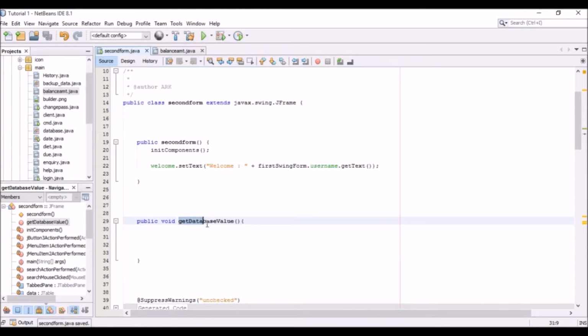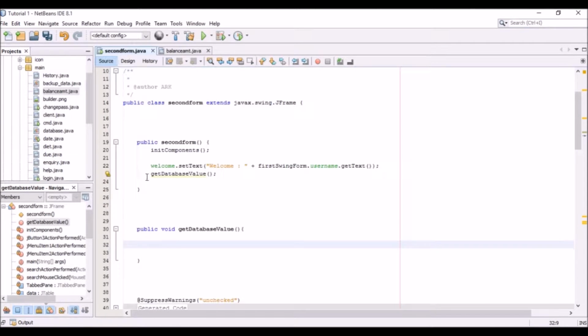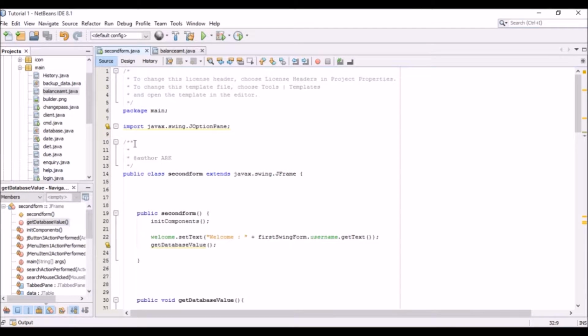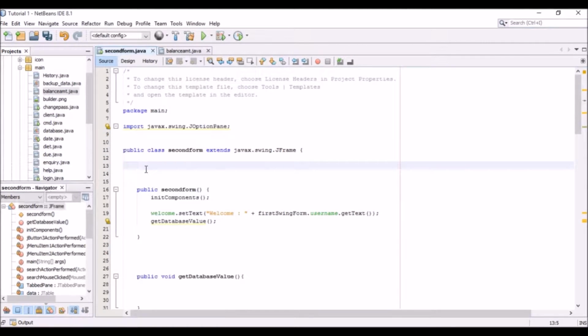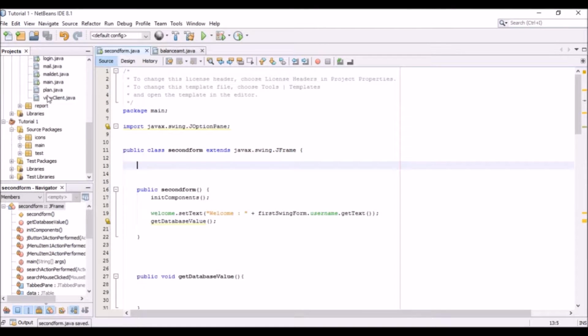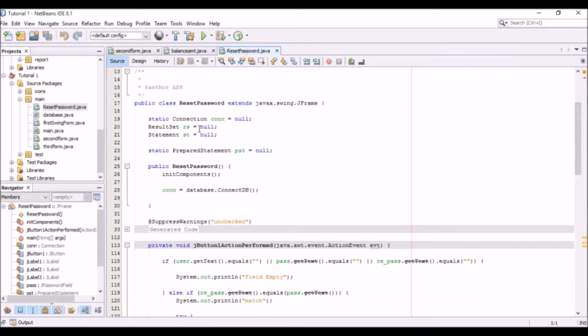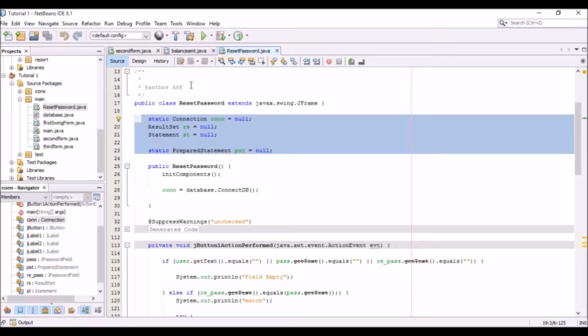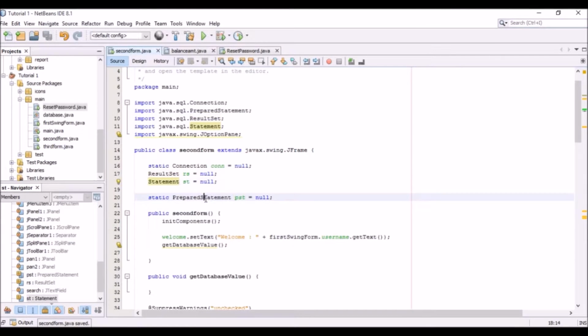This is a method, and we want this method to execute when our second form is enabled, or basically is viewed. So this will help us achieve that goal. For the SQL statement, we have to import some SQL connection, making some connections and all. As we did in our last video, which was, I think, reset password, okay, let's take this. So we have to declare connection, result set, statement, and prepare statement.